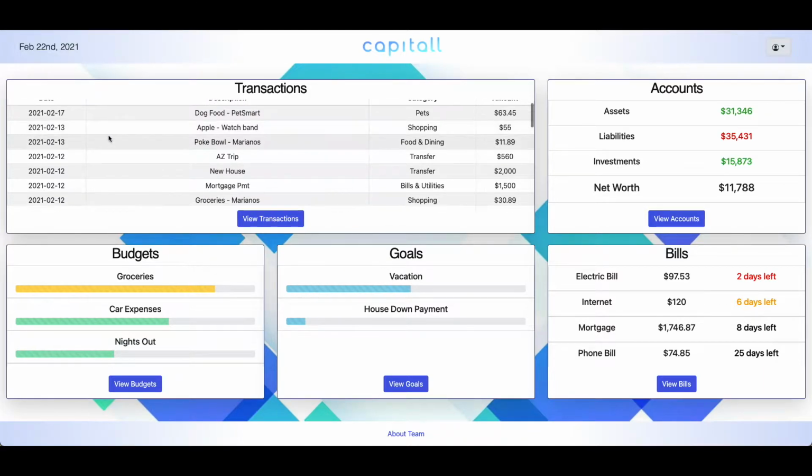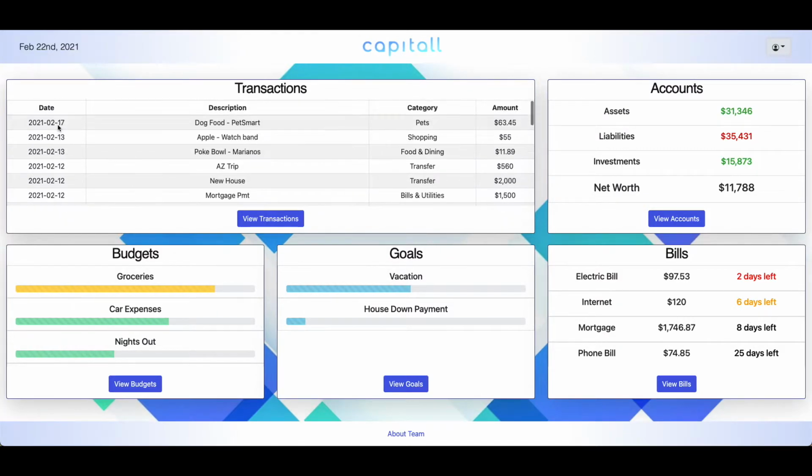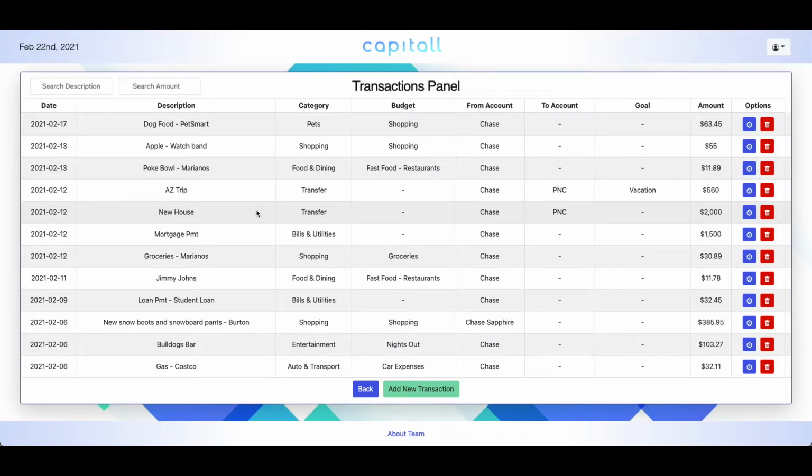The transactions here are sorted with the most recent date on top going down the line. As you can see, the most recent transaction took place just a few days ago. But if I wanted to take a look at a more detailed view of each transaction, I can dig into the transactions panel. The transactions panel gives us a little bit more information about the transaction: what category it's set with, if it's associated with a budget that I may have set, which account it's coming from, and if it's a transfer, I have the ability to associate it with an account that's receiving the transfer, and also if this transaction is associated with a goal and the amount.